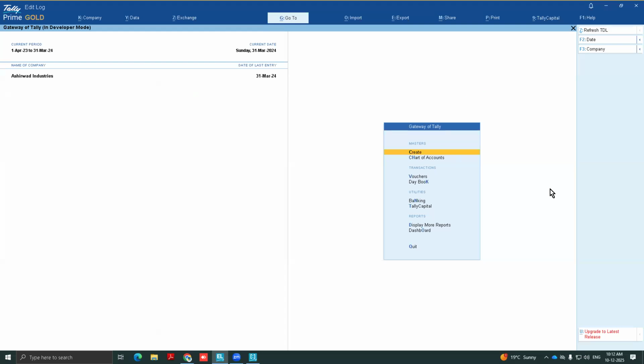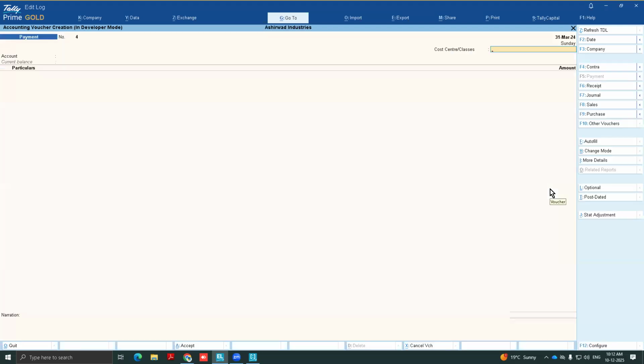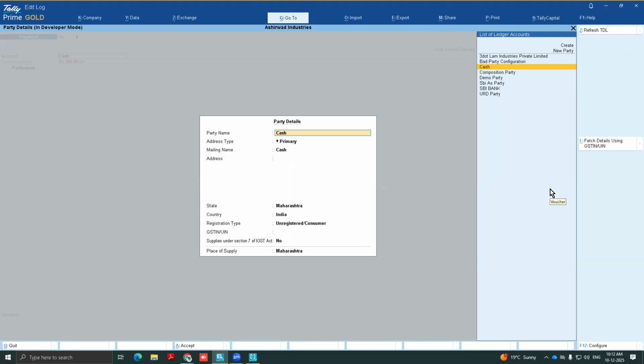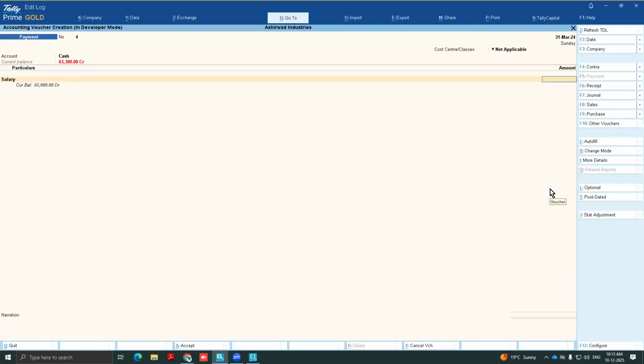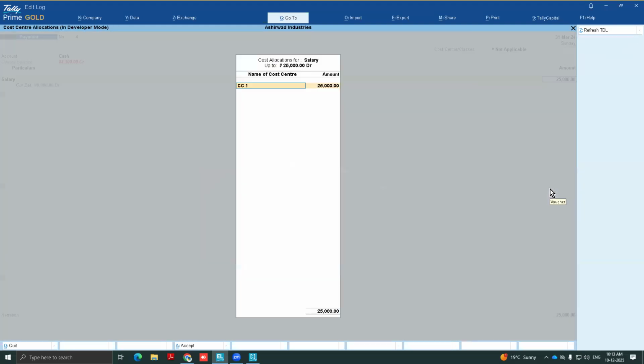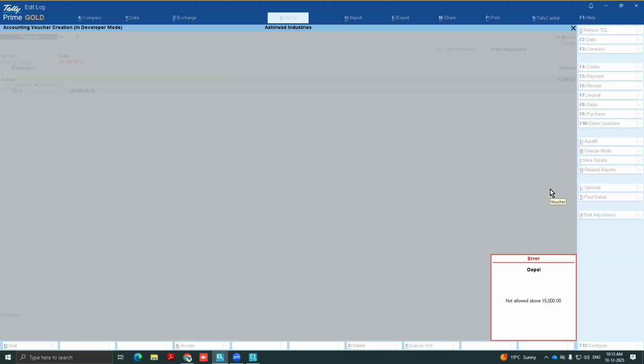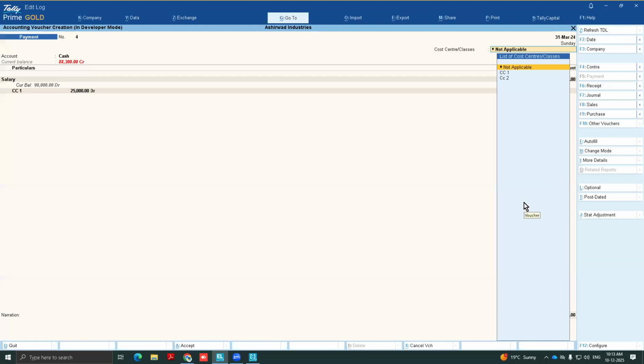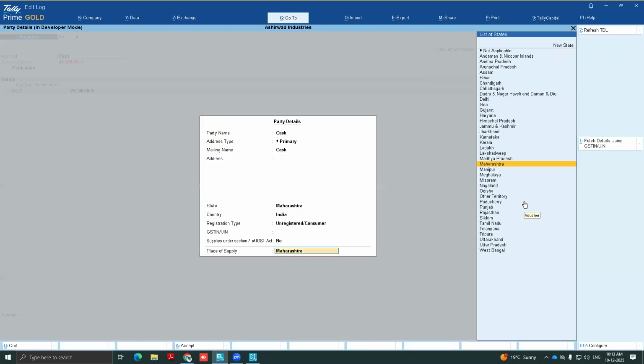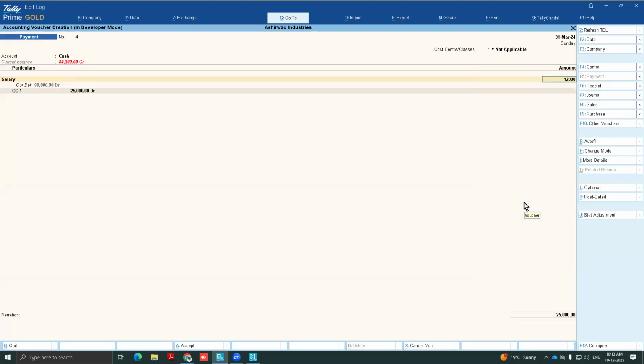Okay, so in message box tally will show me itself limit. Voucher, cash, salary 25,000. So tally showing me not allowed above 15,000, means my user is not allowed to make entry above 15,000. So let's check for 12,000. Entry stored.